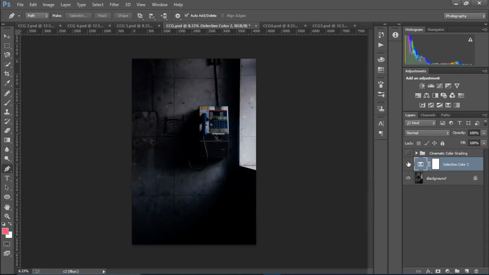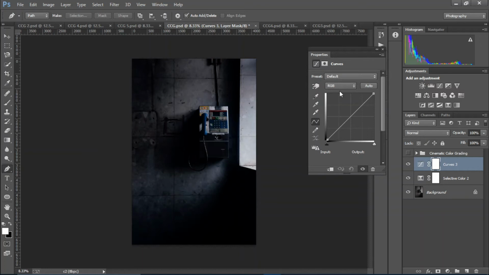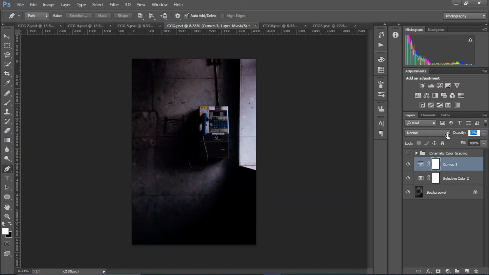Before, after, pretty great difference, right? One more thing we're going to add here is some fade to this. For that I'm going to create a curves adjustment layer, then go to reds, just increase it a touch like so. Go to the greens, increase a touch, go to blues, something like that. Cool. I'm going to decrease the opacity right there.